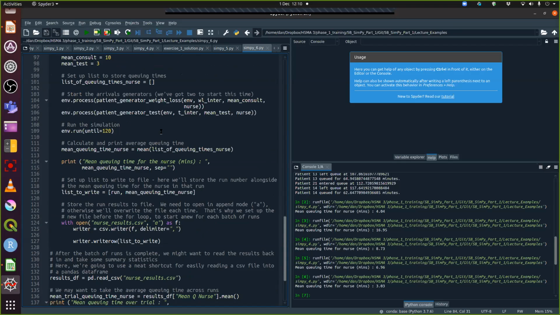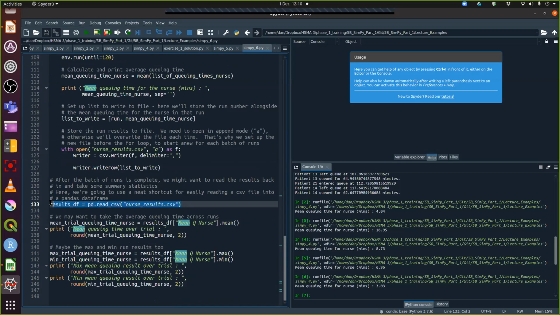So run and mean Q nurse. And literally that one line of code will do all of that for you. It's such a lovely feature of Pandas that allows you just to read in a CSV and dump it straight into a Pandas data frame so you can work with it really easily.